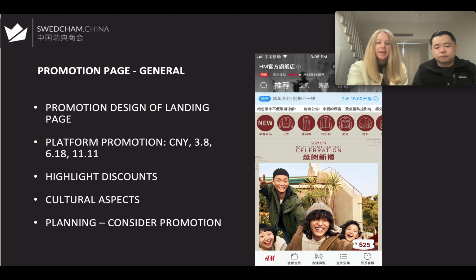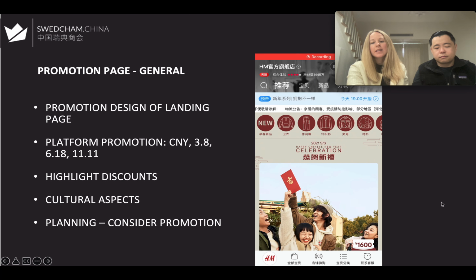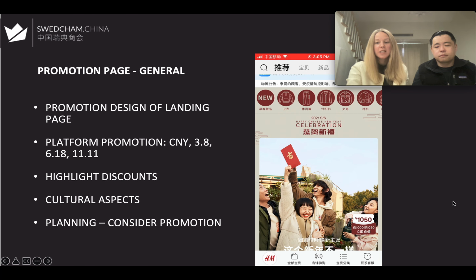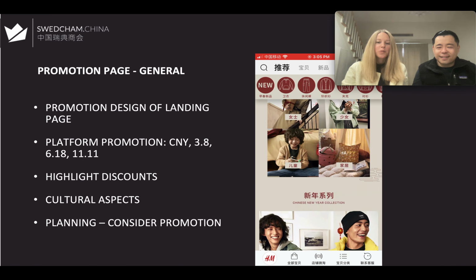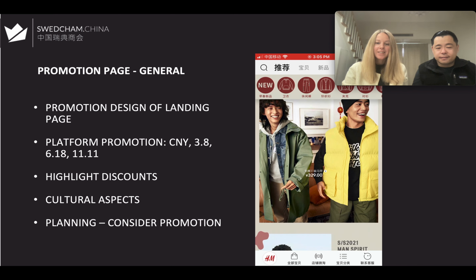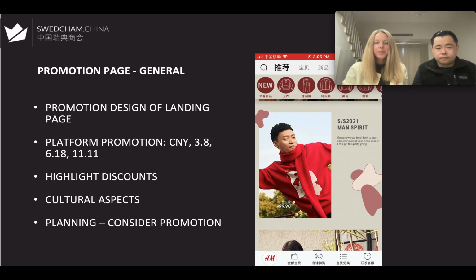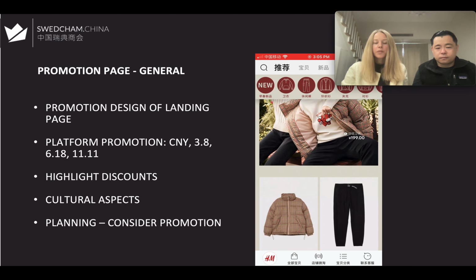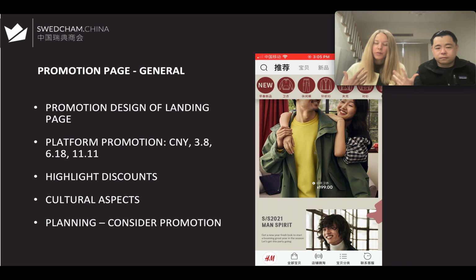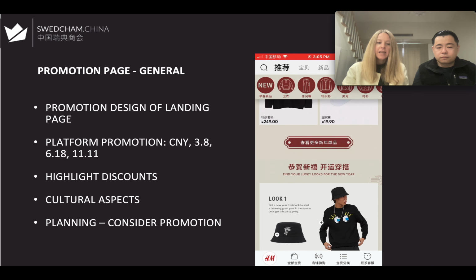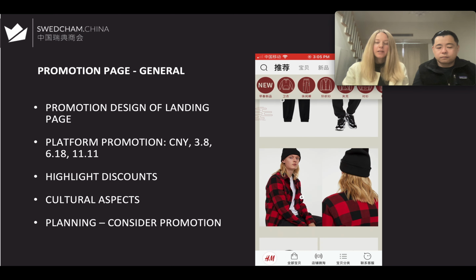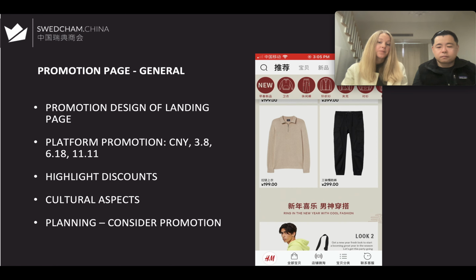So let's have a look at the H&M CNY campaign from a few years ago. We can see that they really adapted a new collection to this campaign, and there is a lot of red. That's also very normal for Chinese New Year. It's the color that you need to wear. For this promotion page you can highlight if you have discounts, but you can also put in localized cultural aspects to make it really fit into the campaign.